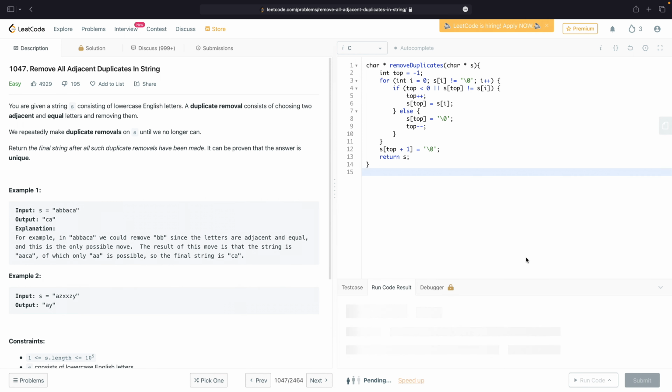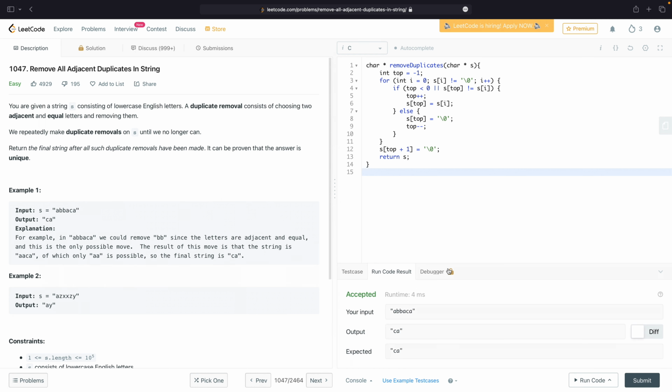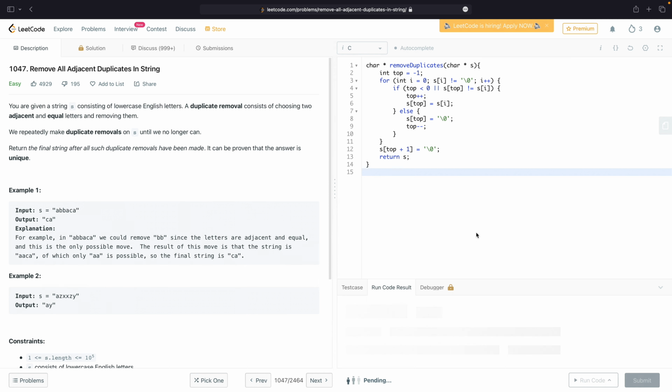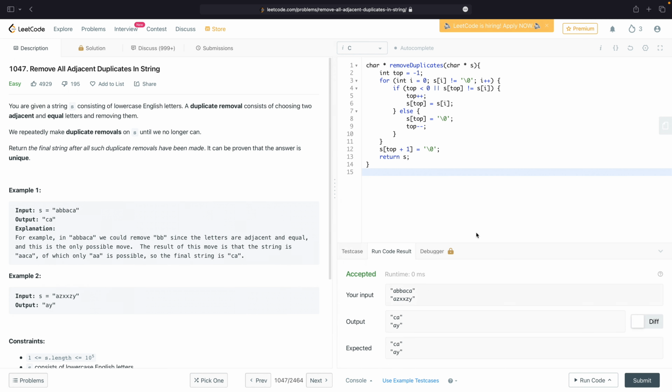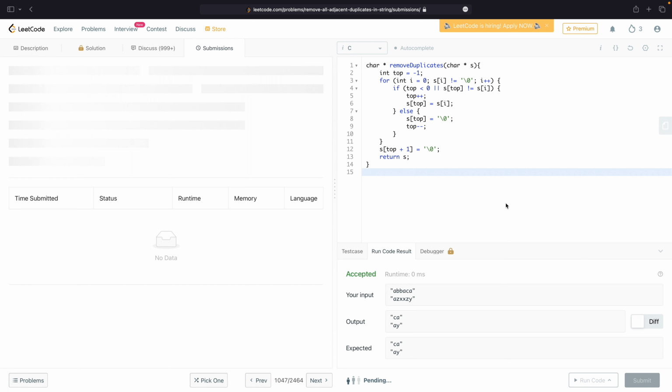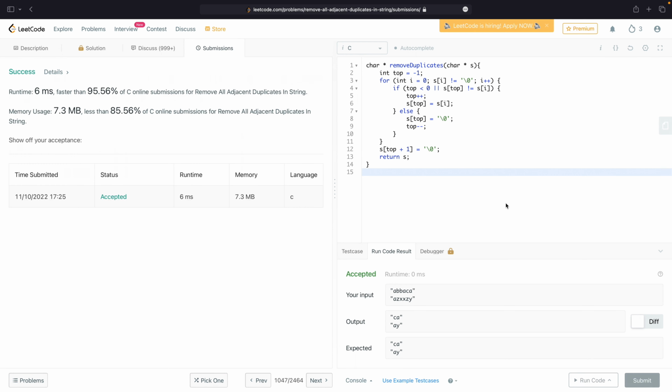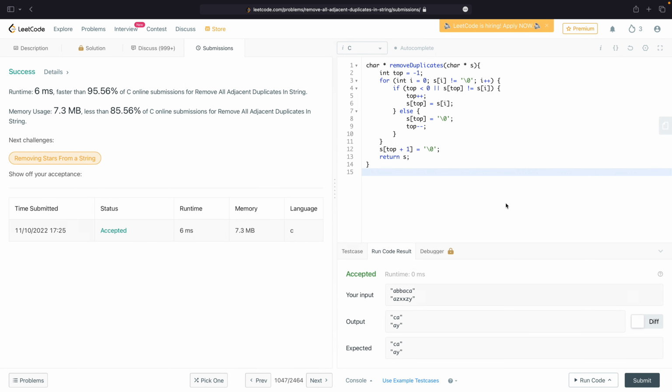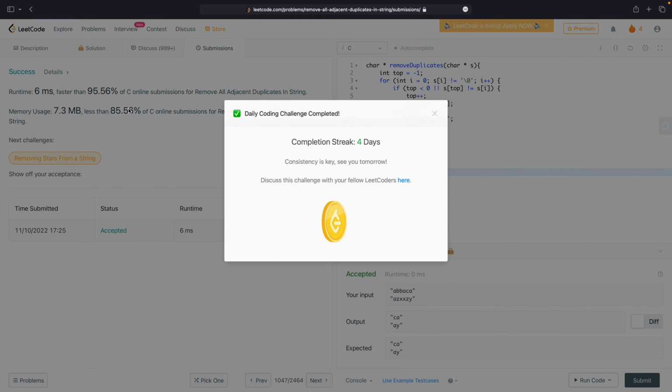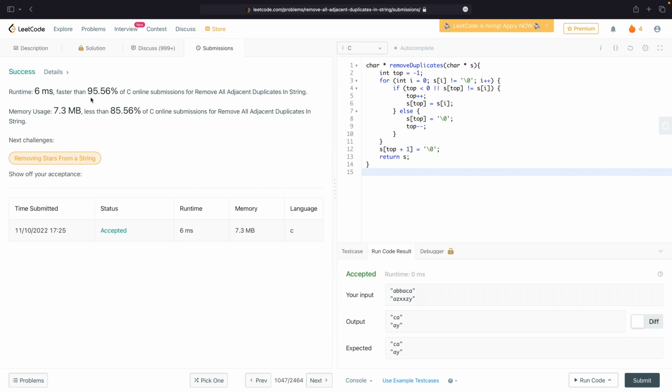So let's run the code. Good. That seems to work. Let's run it again. Fantastic. And we'll submit it. Perfect. Again, these numbers are fairly meaningless, although they certainly make me feel good. This is a fast solution. Yay. But again, it's the stack manipulation.